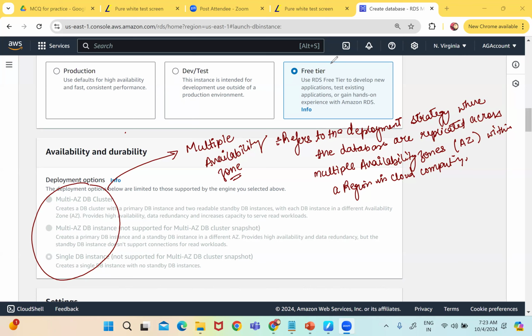Now, what exactly happens in the case of multi-AZ? Please take a note of it once, then I will explain. Okay, I'm deleting it now. This is an important concept because you will get some questions in the certification exams.